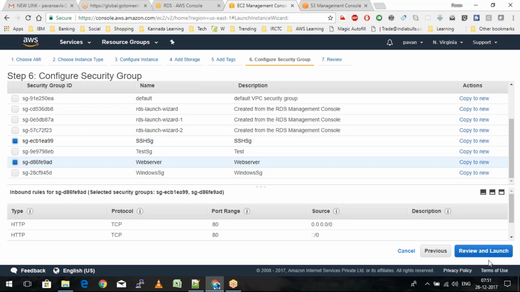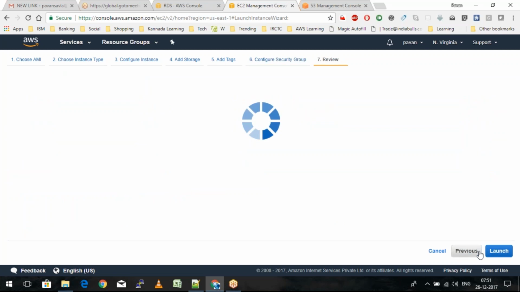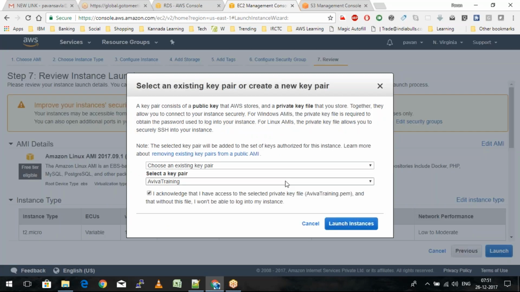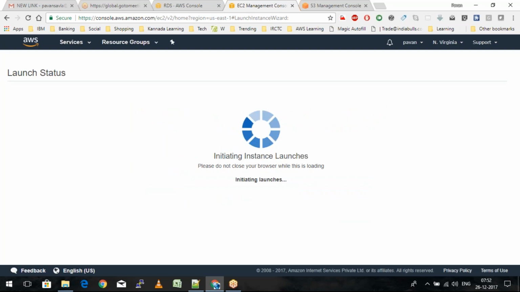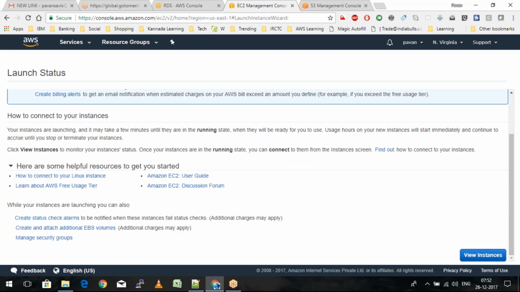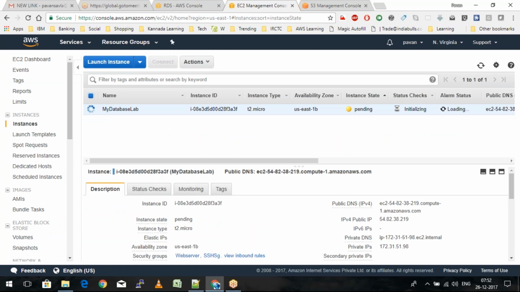So I'll go ahead and say review and launch, and quickly launch this machine using one of the key pairs that we already have. I'm going to select the Virginia key pair here and then click on launch instances. There we go. The instance is going to be launched in a little while. We'll just have to wait for the IP address to come up. Yeah, the IP address is already available. So we'll check in a little while if the bootstrap script has been executed or not.